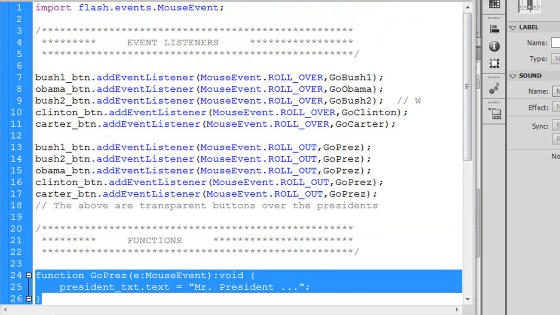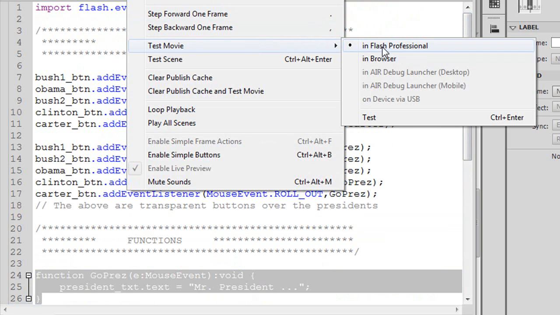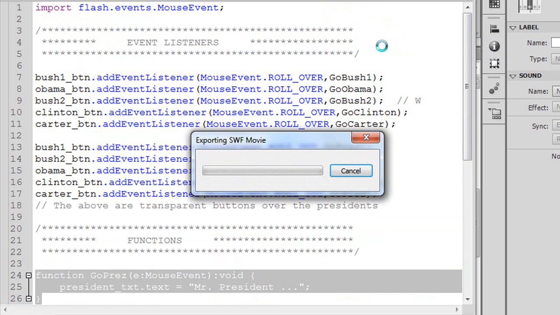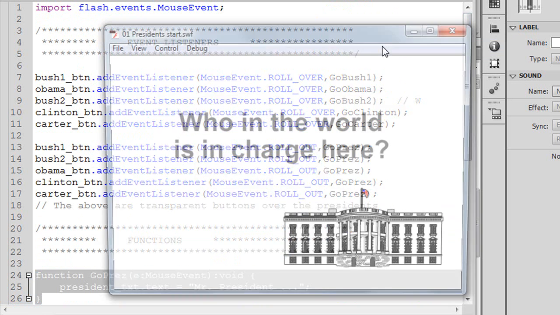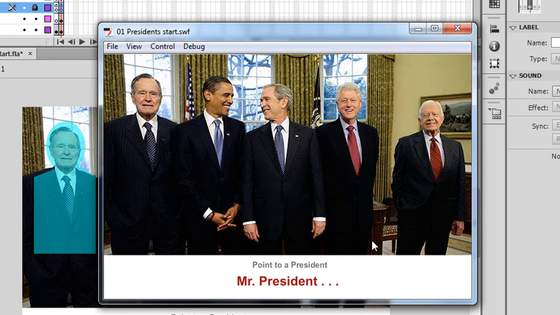So let's see if this works. I'm going to test the movie. So there's one president, second president, a third president, a fourth, and a fifth. If I roll out on any one of them, it goes back to just saying Mr. President. So we use 5 different instances of that transparent button for our 5 different presidents, encoded each one separately.